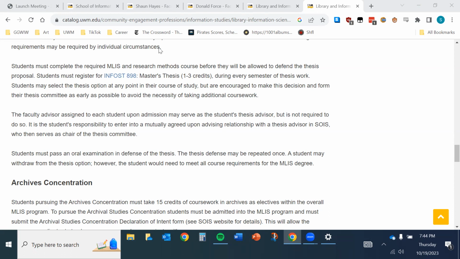I will also say that you can take archives courses and not necessarily complete the concentration. I have a lot of students who take 650 just because they're interested in archives and they want to learn about archives, and not necessarily because they plan on being an archivist in the future. And maybe they take 650 and change their minds, but you can definitely take archival courses and not pursue the concentration.